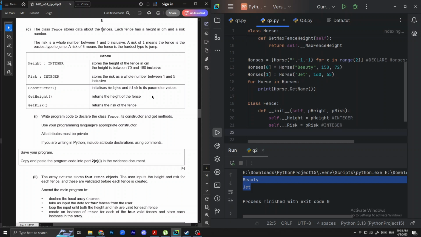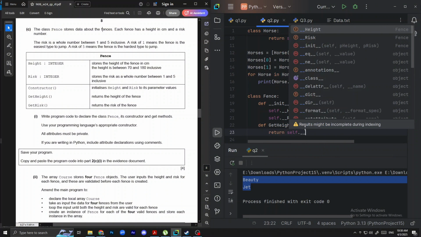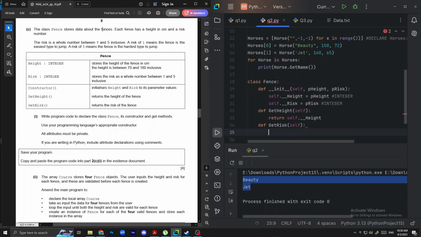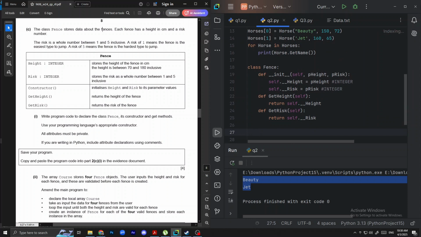Alright. Oh, and the get method as well, so we need to make the get methods as well. So def get height, we're going to be returning self height, and in def get risk we're going to be returning the risk.